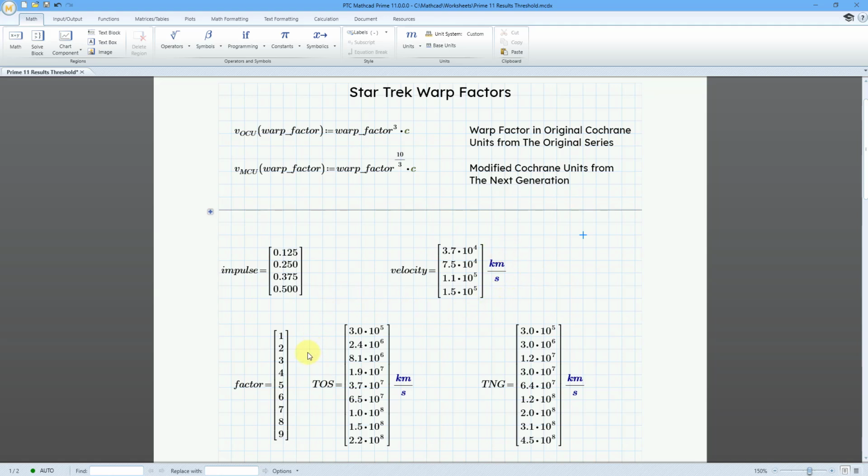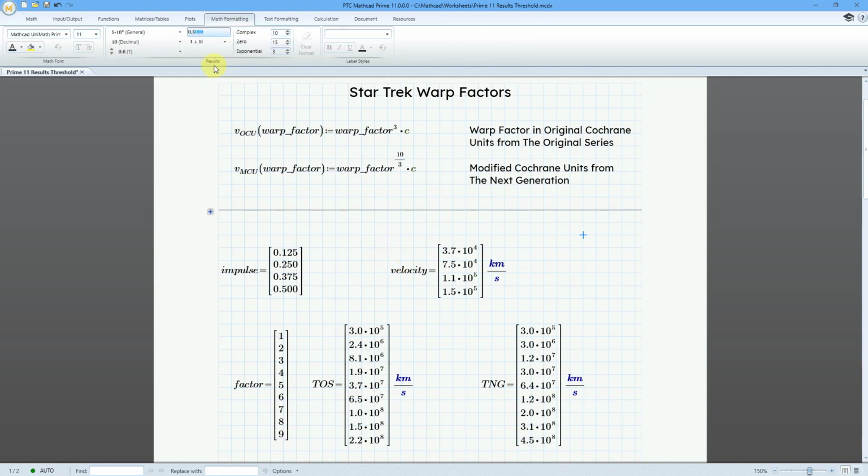Then for our warp factors in the original series and the next generation, here you can see the different values for those warp factors. They go from 10 to the fifth to 10 to the eighth. If we go to our math formatting tab in our results group, we now have a control for display of the results in exponential notation. The default value is 3. Let's start cranking that up.